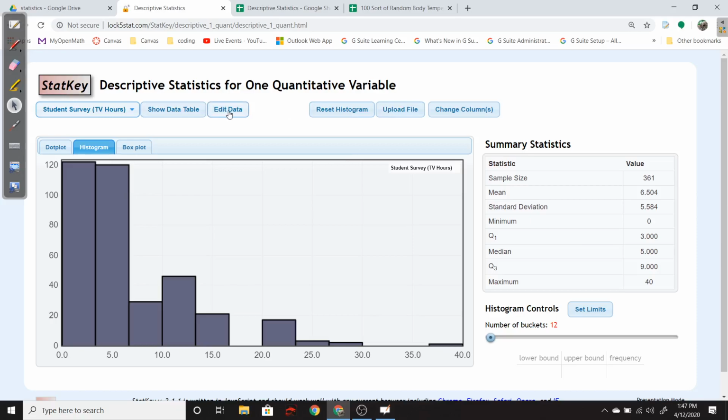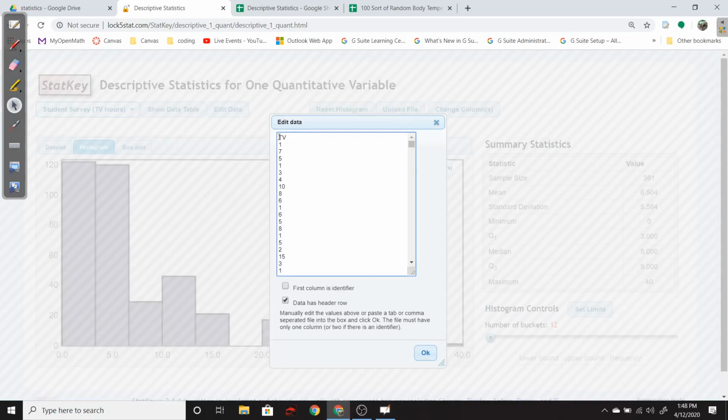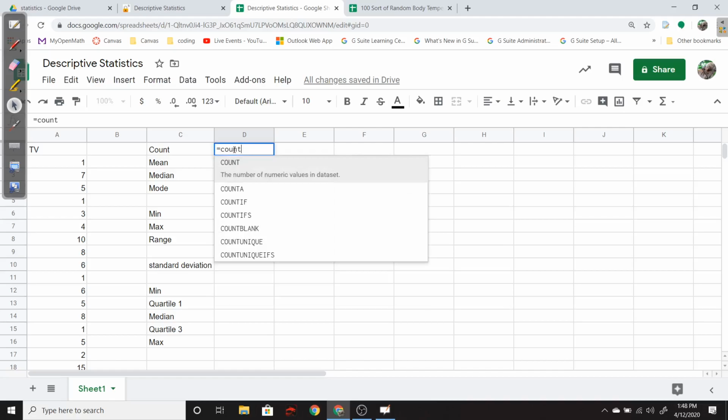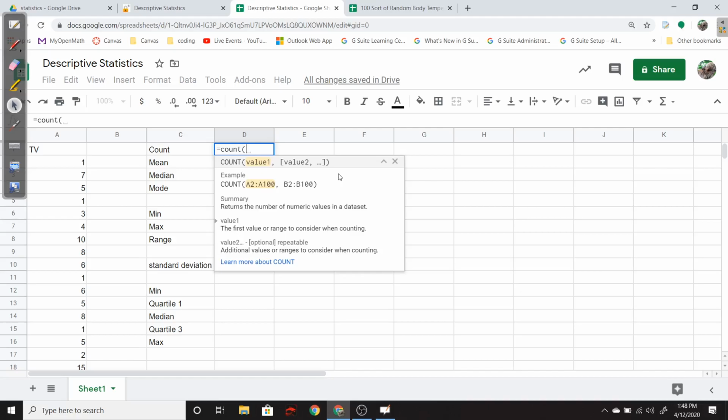So to do that, I'm going to choose, let's try edit data. And then I'm going to just highlight all of their data with my mouse and Control-C, copy it. And I'm going to drop it in here to my Descriptive Statistics page, where I already have some labels for the statistics I want to calculate. And let's just do some statistics. So count is a calculation, and there happens to be a count option. Count the number of numeric data values in a data set. So that's the one I'm going to choose.